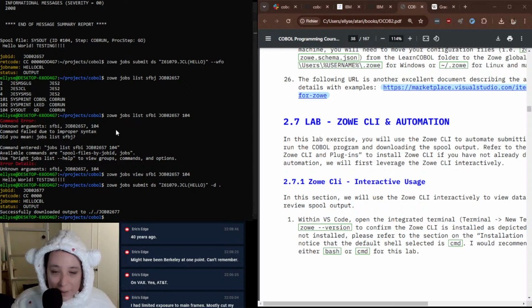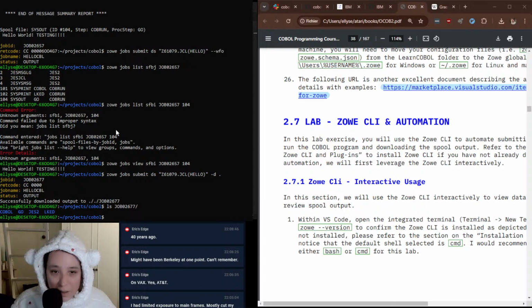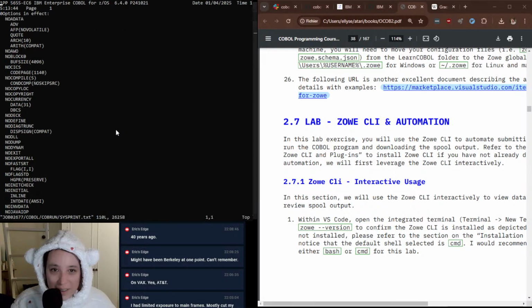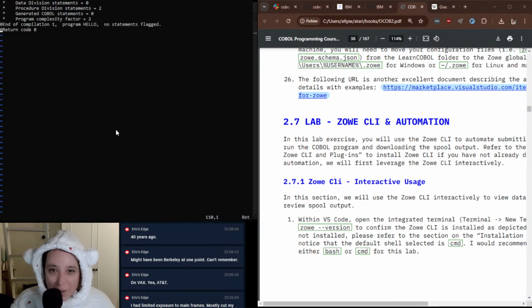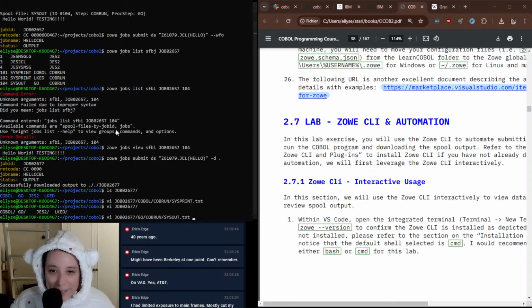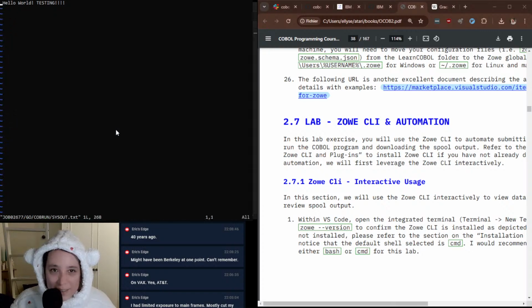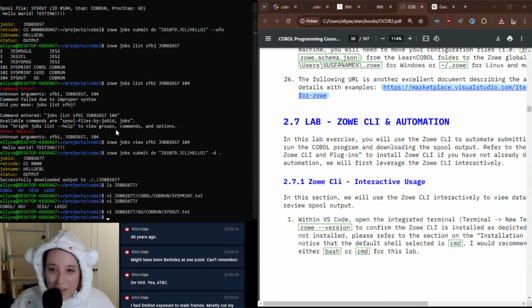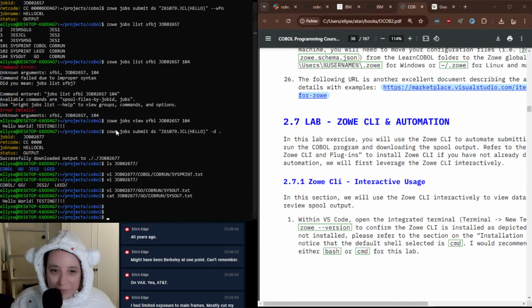So let's go into that directory. Well, let's just see what's there. We have COBOL, Go, Jess, liked. Let's look at the COBOL directory. sysprint.txt. So that's kind of like the whole thing of it compiling, right? So it says end compilation. And now the other directory was Go, which probably has the output, right? And it says hello world testing. So you can see that there.